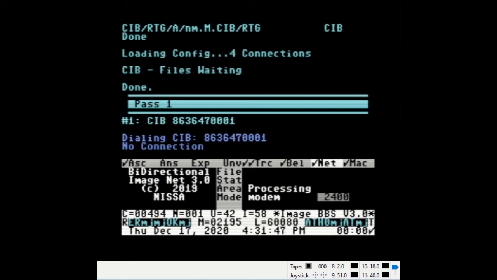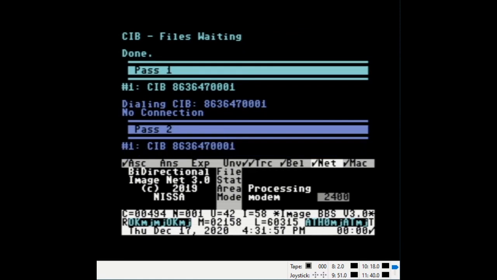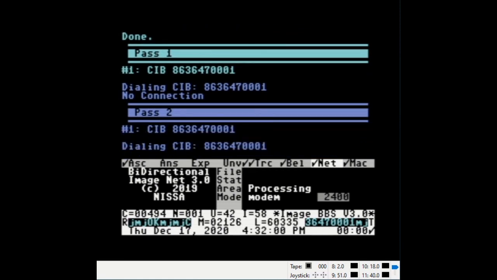The next video that I do will be an explanation of how to set up a network in Image 3.0. In that video, I'll explain how to set up your net subs and link them to the boards that you're connected with. So that's all I've got to talk about for this lesson.